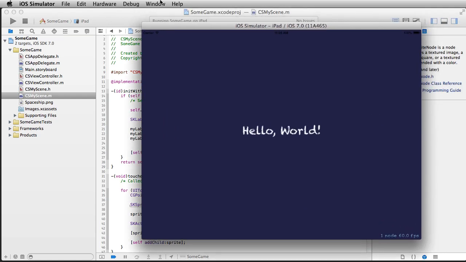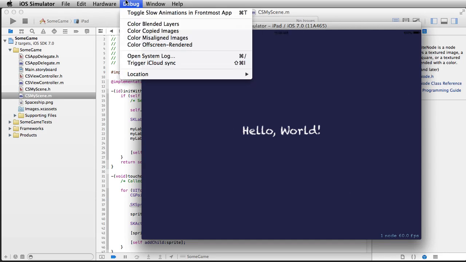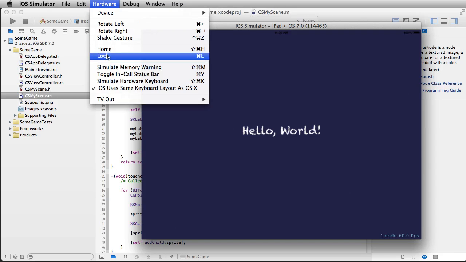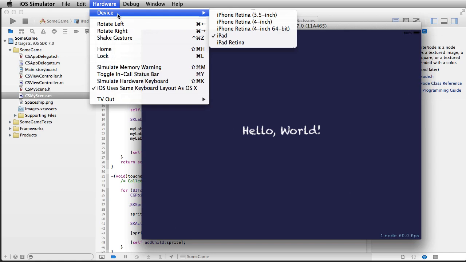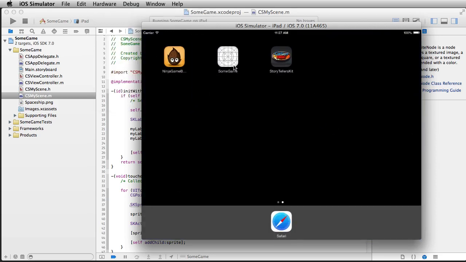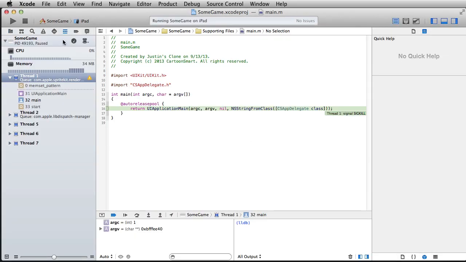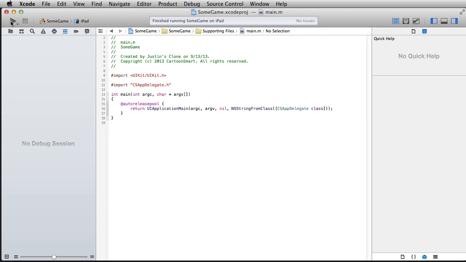But there it is, and the simulator is pretty bare bones. There's not that much to it. You can change the scale. You can go over here to Hardware, and you can rotate it left or right. You can do a little shake gesture. You can switch out the device, and importantly, you can go over here to Home. And if you ever need to, you can wiggle this icon to death, like you would on any of your actual devices. Of course, you'll end up crashing the app at that point because you get rid of it.